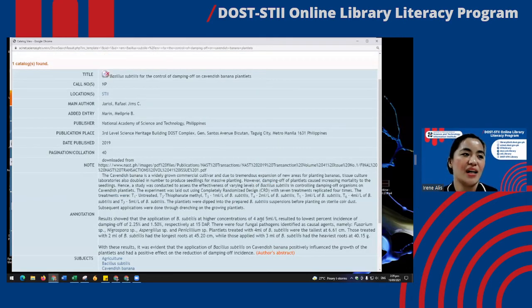Okay? Ano gagawin nyo kung halimbawa gusto nyo yung material? You just copy the title, the author, the call number. Ayan. Or, kung ayaw nyo pong mangopya, you can just screenshot this one and then attach it to your email. You can send your request via email at library@stii.ust.gov.ph or you send it via our Facebook page. There you go.